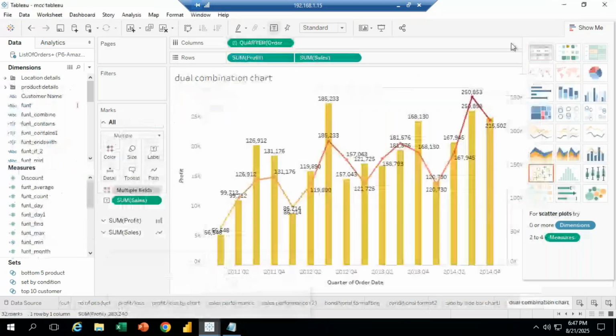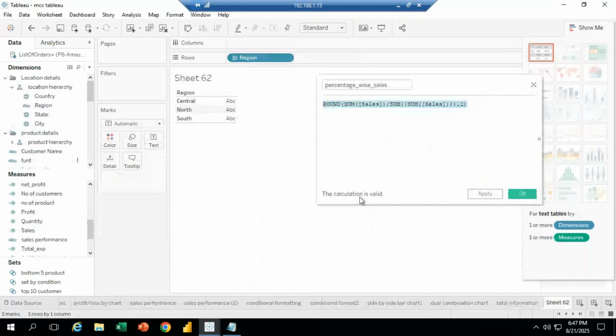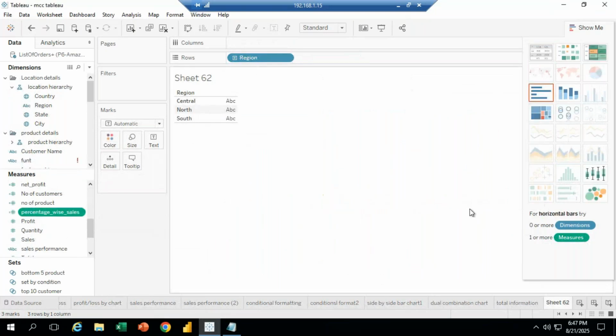This one I don't want. Close this one. I opened it twice, that's why. Then click on OK. See, now we got that percentage wise. What is my sales? We can see that. But here one more option we have to select.